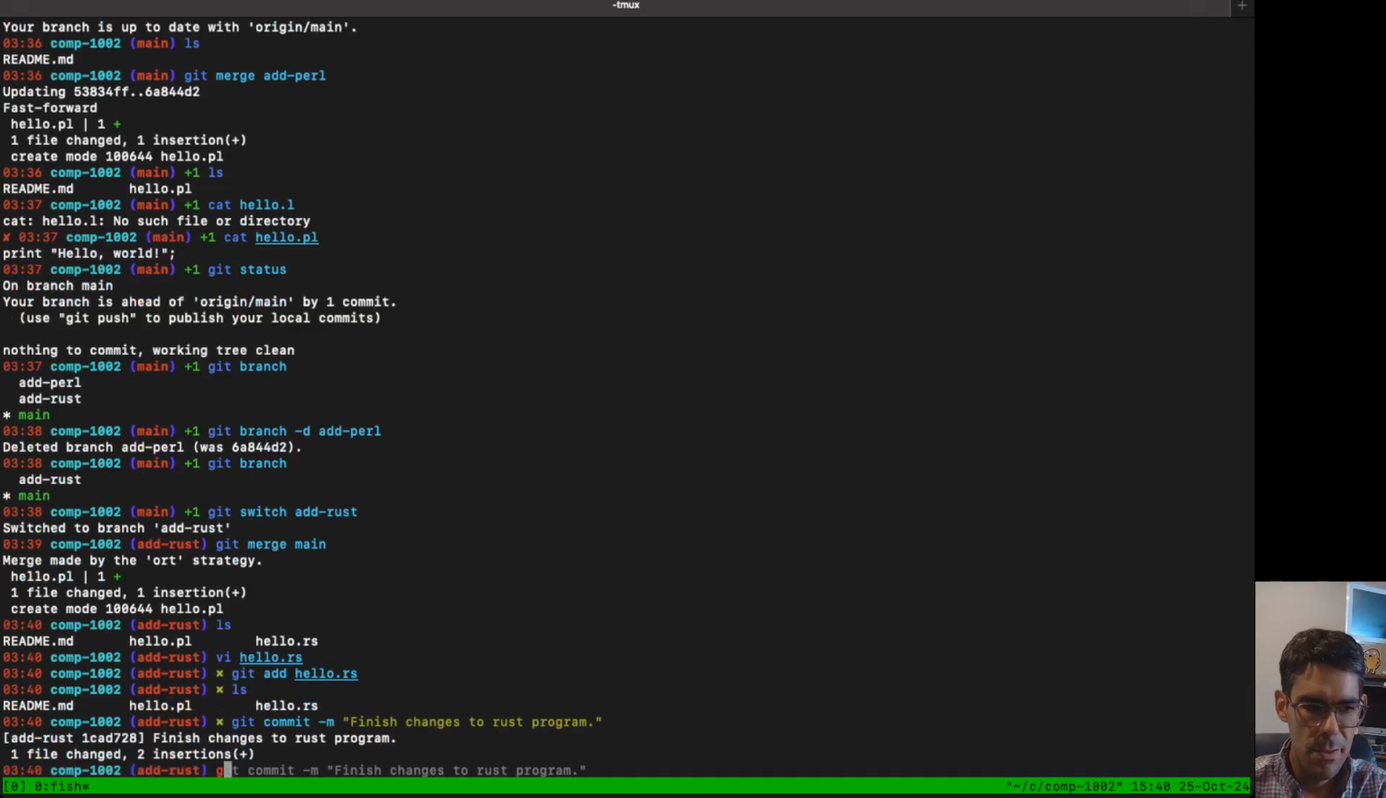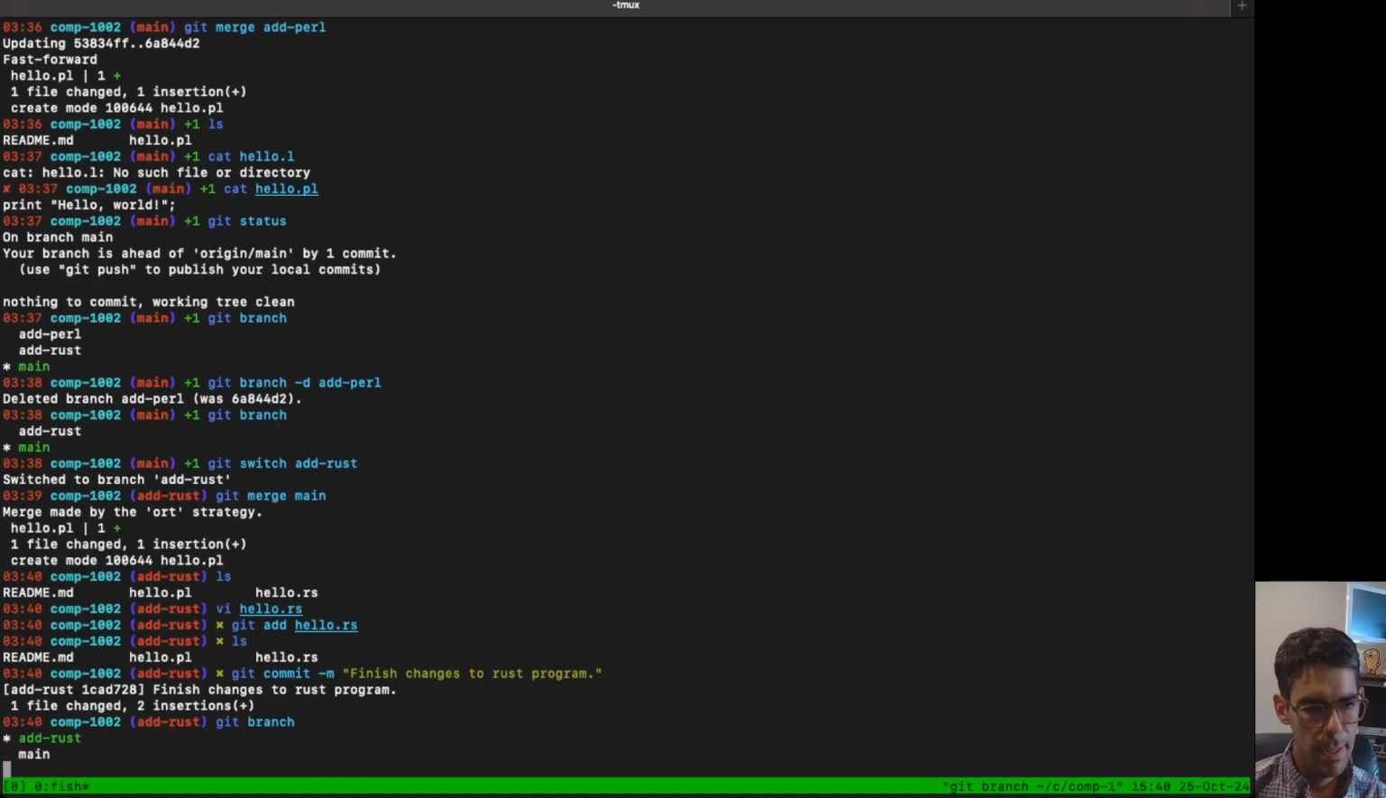And then what I want to do is take this add Rust branch. So I had add Rust, and I had add Perl, and I had main. Now I have add Rust and main. I merged add Perl into main. I've taken this and I've merged it into add Rust.